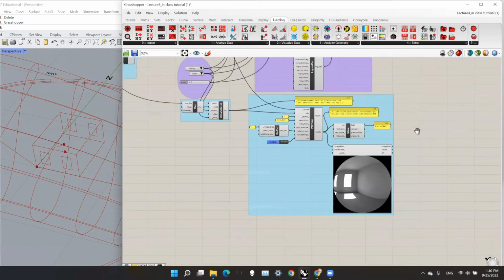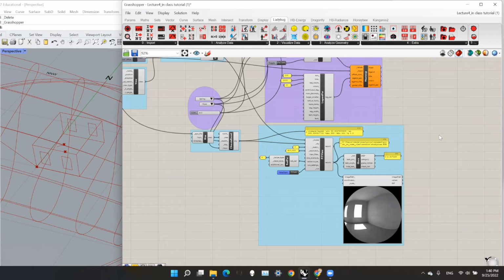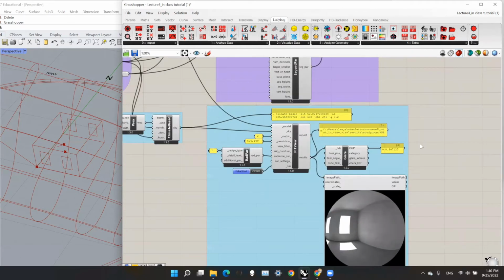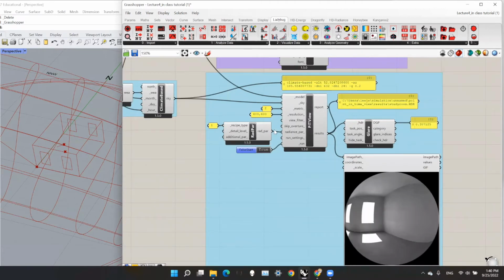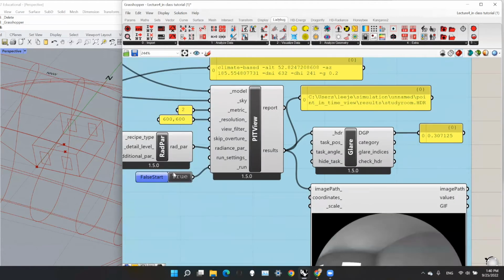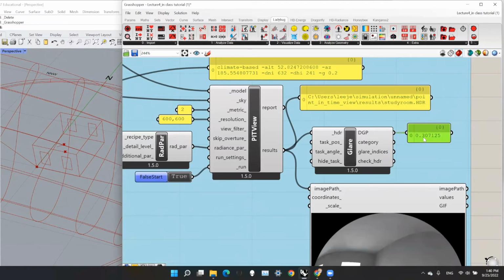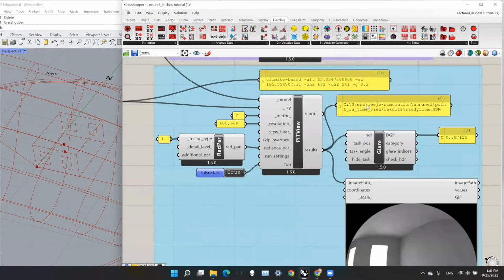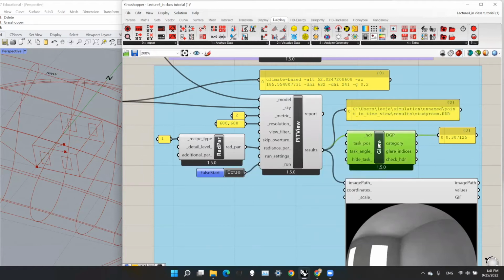And I also want to talk about how you can manage the data. If you run simulation for different times, it will always overwrite the file if they have the same name. Look here, it has study room, which is the view name. Even though I changed the time of day and month, it will have the same file name, so it will be overwritten and you're not going to get the file you ran earlier. There is a way you can make multiple files for multiple times without them being overwritten and deleted.